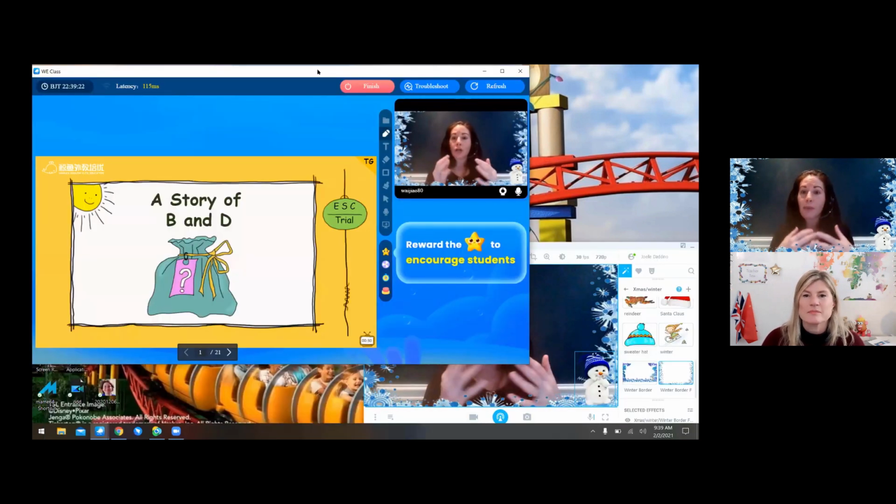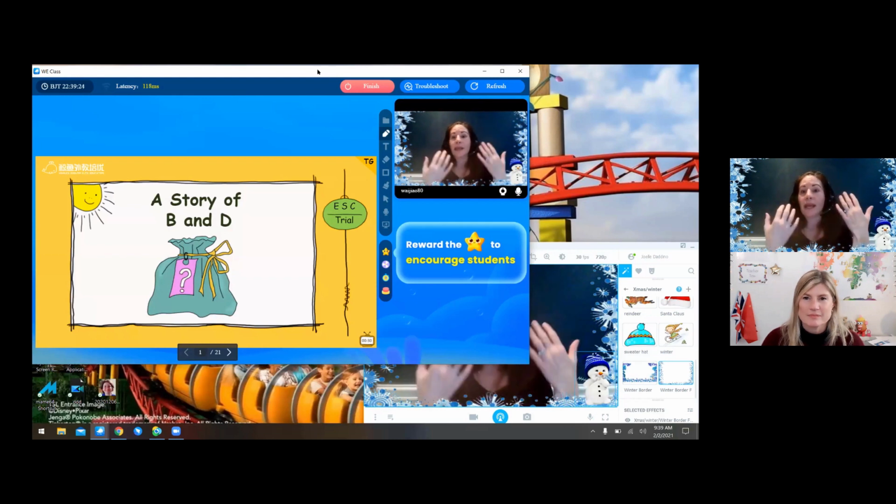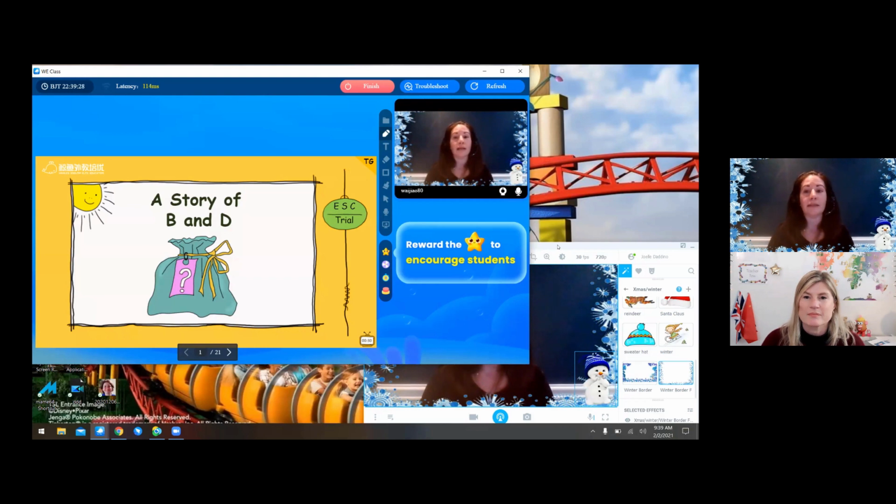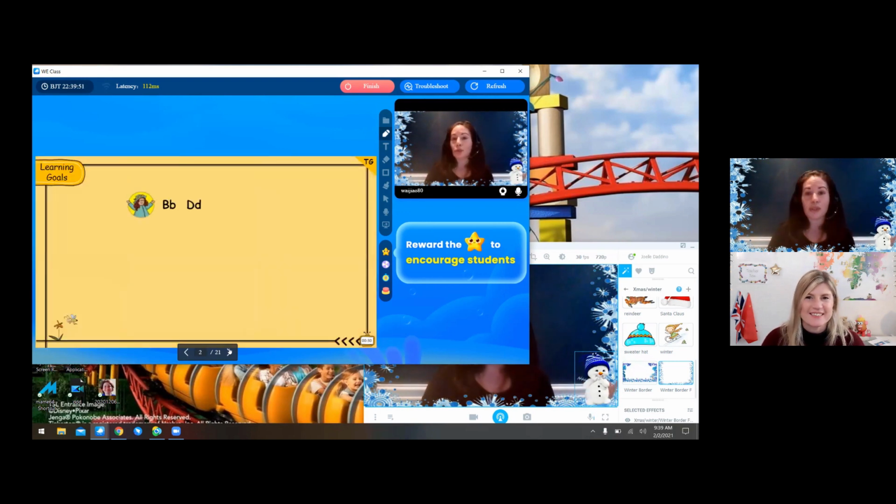The hardest part of Manycam is just the fact that you do not have the ability to toggle back and forth. That is it. Once you get the hang of it after a couple of classes going back and forth, it is easy peasy. So here we are. This is a story. We know this trial for ESC. We're going to go in and I'm going to show you some things I might do.